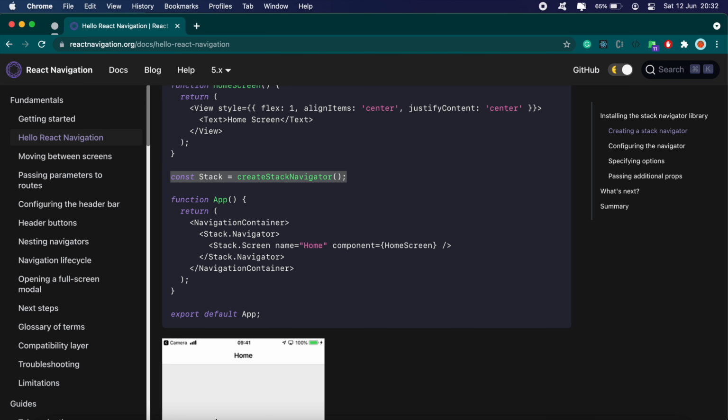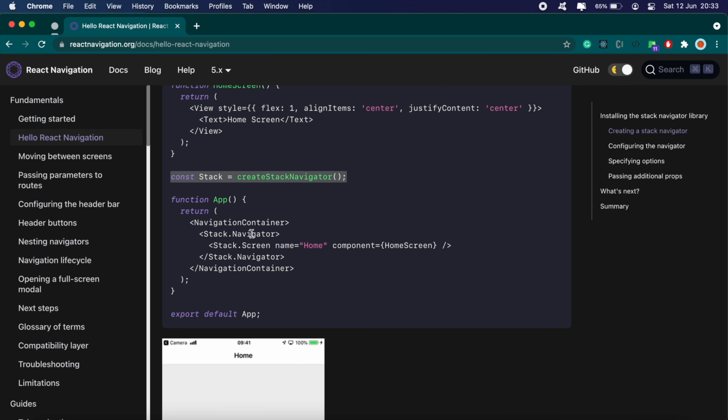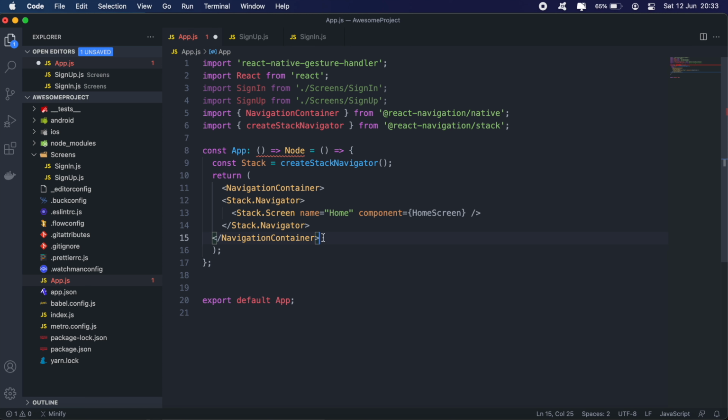So we create this stack there. Let's put it there. Okay, and then let's copy this section there. So in our stack, we're going to have two screens at the moment, which will be sign in and sign up. So we'll give it a name. The name of our first stack screen will be sign in, and then the component for that specific screen will be the sign in screen that we created.